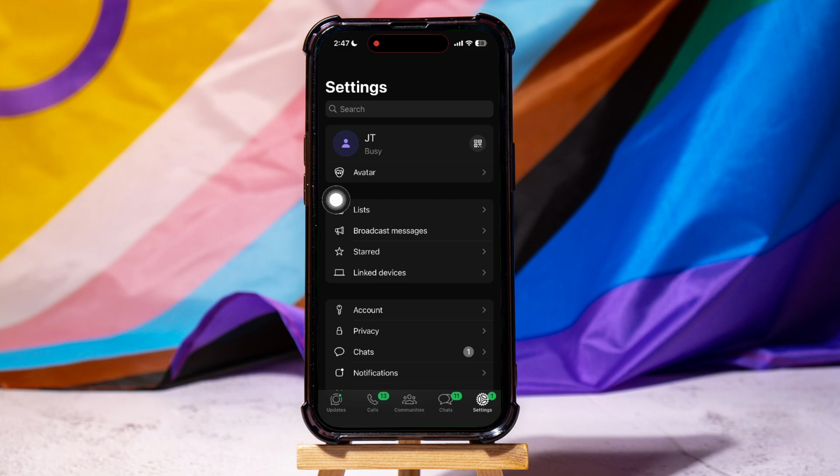This way, you get more control over your experience with the app and how you use it. Following these steps, you can easily change contact name in WhatsApp iPhone.